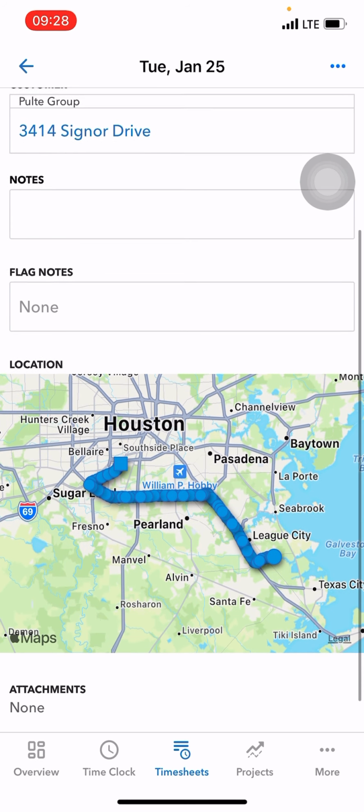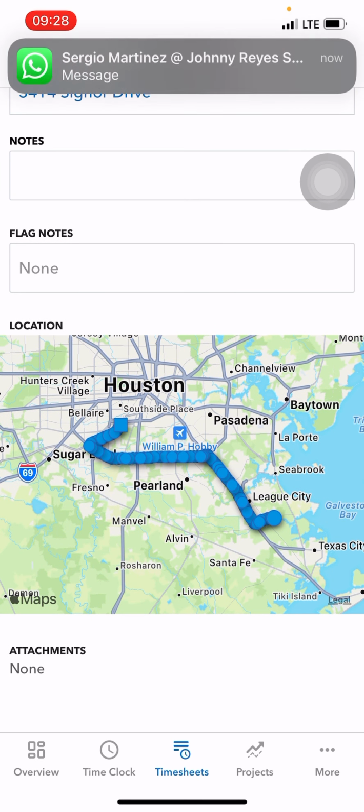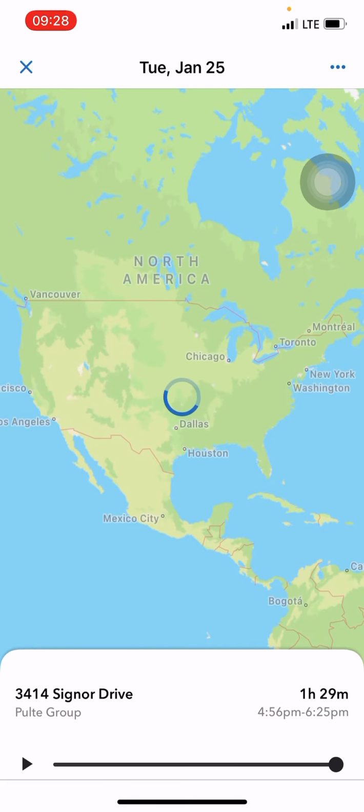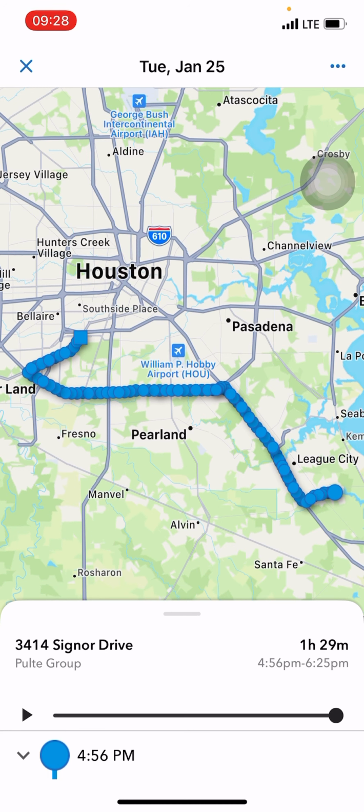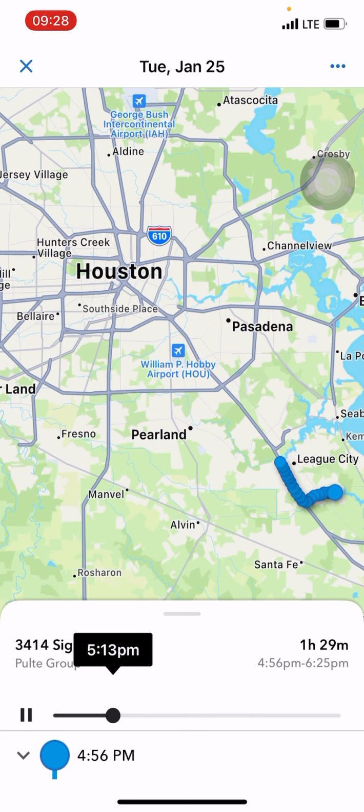But you can actually track their routes and their mileage, etc. And then you can play this as a short video of when they went from point A to point B to point C, etc., until they reach the job site.